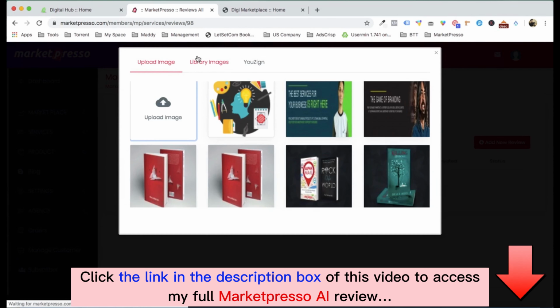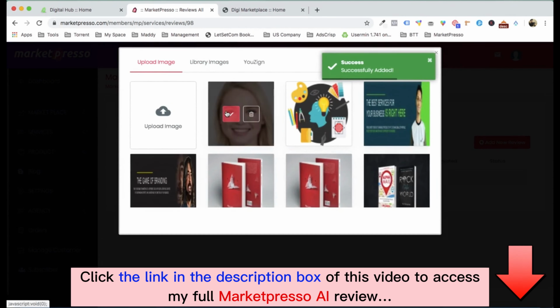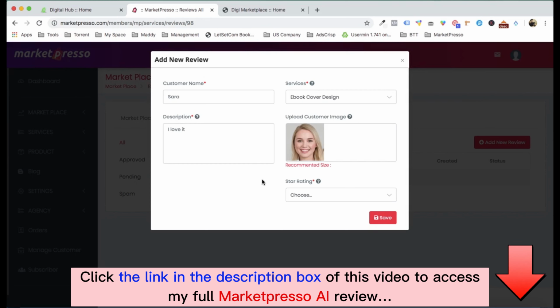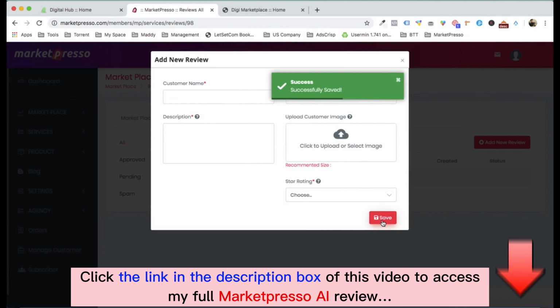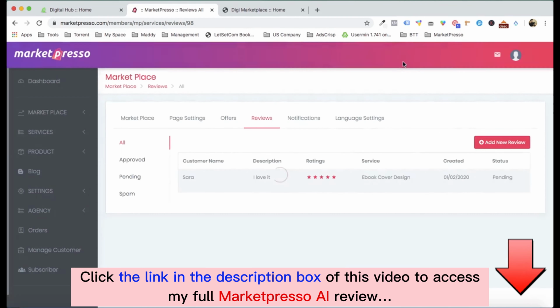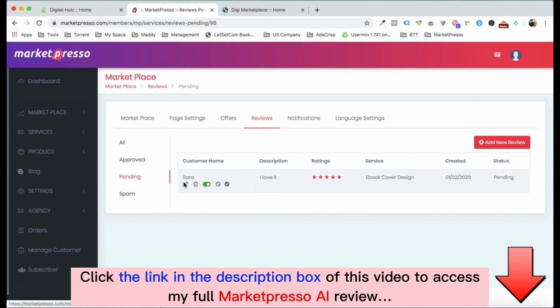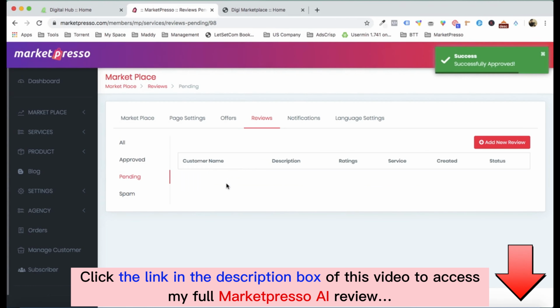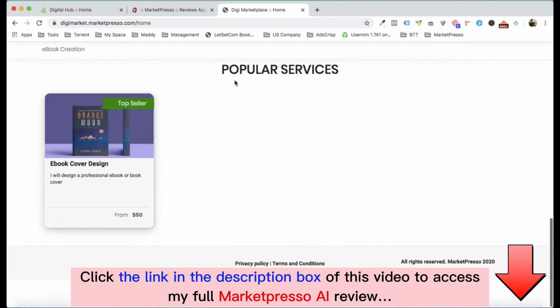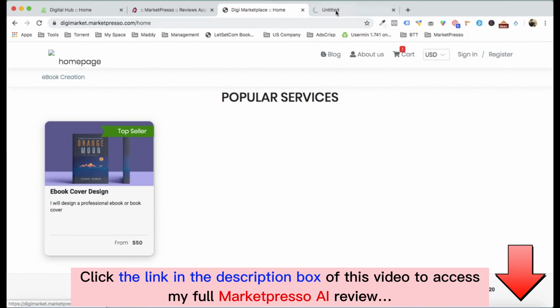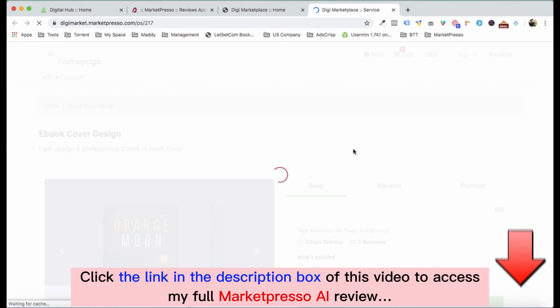Now the reviews can be added in two ways. Your customers will have the option of adding the reviews by themselves, or you also have the option of adding the reviews manually inside your marketplace. Both the reviews that your customers add and the reviews that you add will go inside the pending tab right over here, and then it is totally up to you whether you want to approve it or not. Now this review has been approved, so this is something that will be visible inside the service.